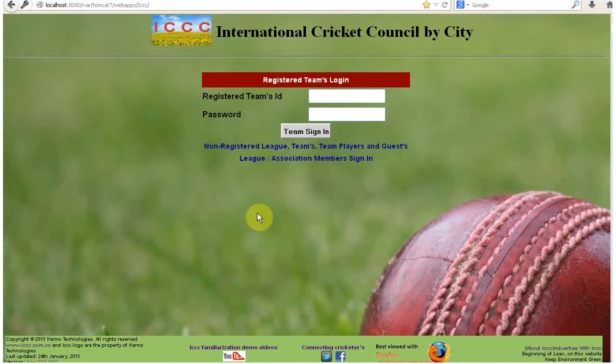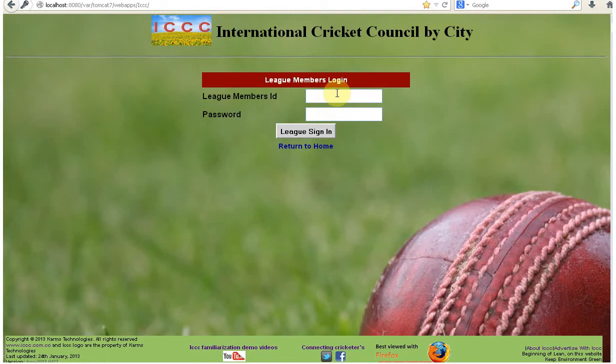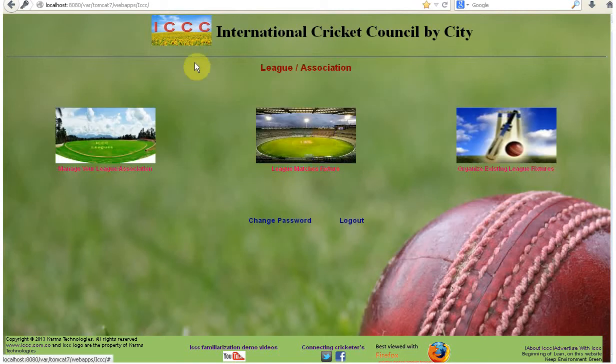Once the league or association member logs in on the page iccc.com.co, you will see this page. All the league members have to do is click this link and enter the login credentials, which are sent to your registered email ID. So let me put in my credentials, and once I click league sign in, you will see these options.